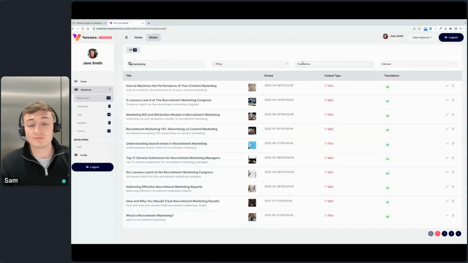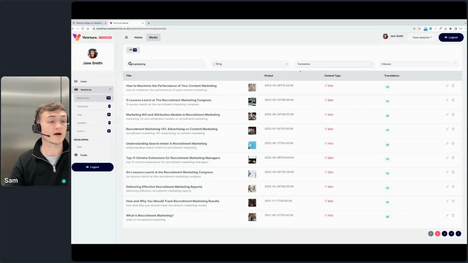But on yours, if you did have multiple websites with us in different country folders, then the different drop downs would be here. So let's say you'd have a drop down for UK or DE for Germany. Then you can filter by that section there. So if you want to find all the German blogs, then you can click on DE and it'll filter again by the different translations. Okay. And then the statuses as well.